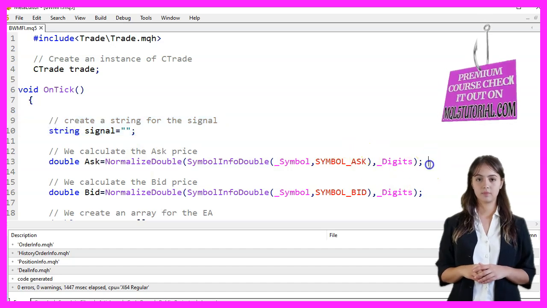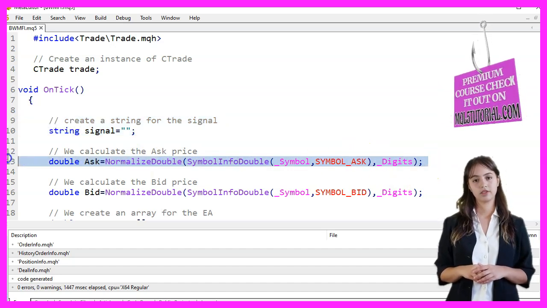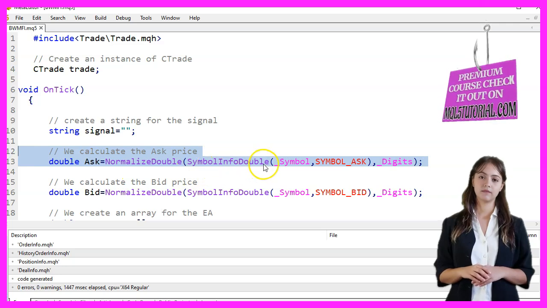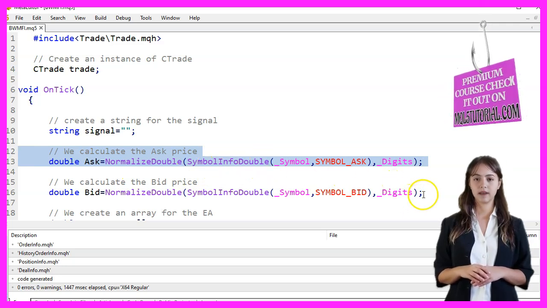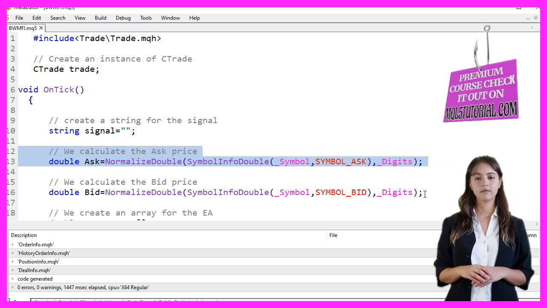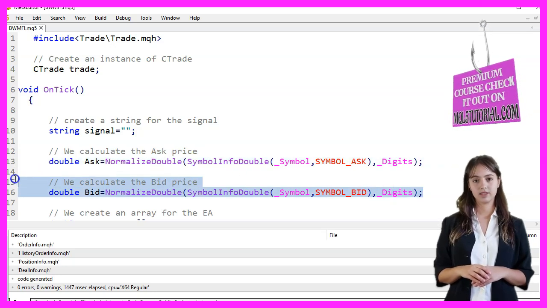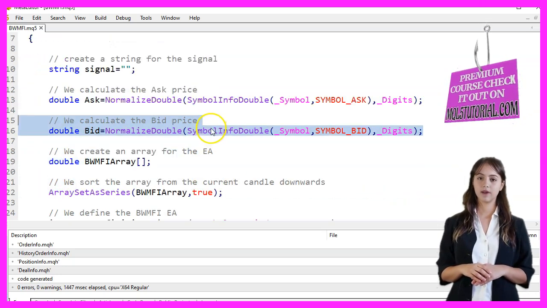We calculate the ask price using the SymbolInfoDouble function with the SYMBOL_ASK parameter and normalize it to the number of digits specified by _Digits. Similarly, we calculate the bid price using the SYMBOL_BID parameter and normalize it.